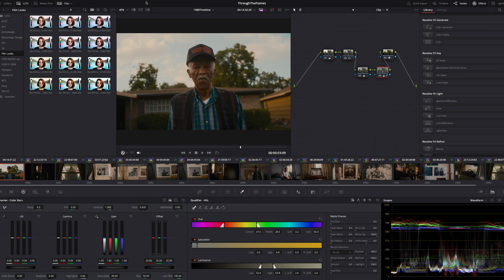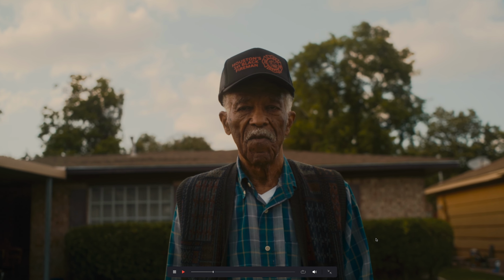I don't know, they're both right in the wheelhouse of where I want this image to look. The sky's not blown out, the image has a little pop to it, and the colors are nice and earthy. So that was clip number one. Let's go to clip number two.